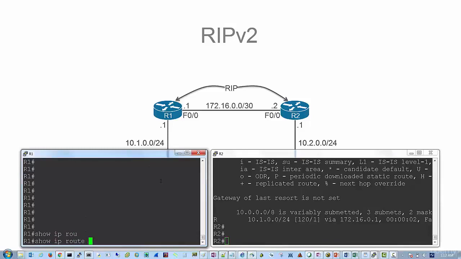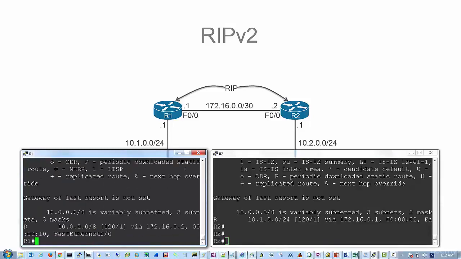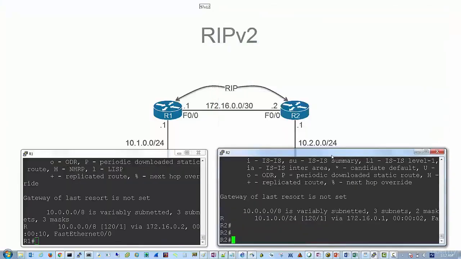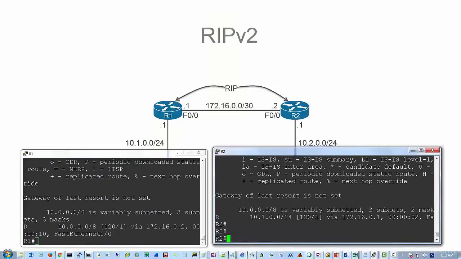So let's run the same command over on R1 here. Wait a second. So we were expecting to get the 10.2.0.0 network advertised to us, but for some reason we have this 10.0.0.0/8. Well, that doesn't help us very much. So what is going on there? Let's think about this. So R2 is the one advertising the summary instead of the actual connected network.